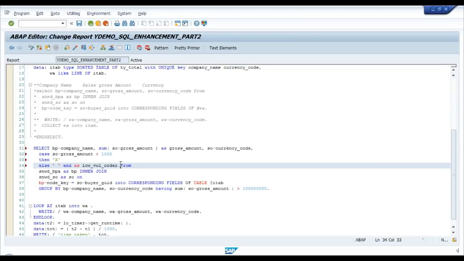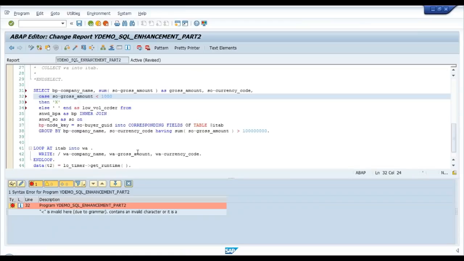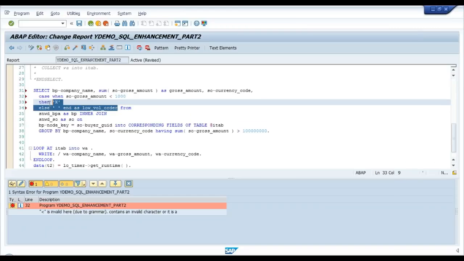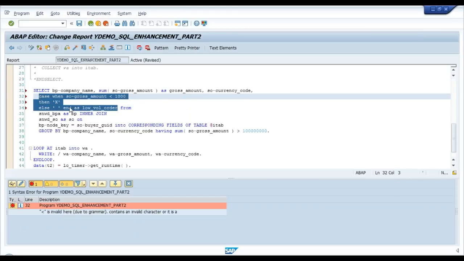Now why is it giving me an error here with the case statement? This is less than 1,000, then X. Let me do a syntax check. It says this is invalid. Okay, I think after case we have to put a when condition. Yeah, this is what I have to put. Now if you see, technically this whole case statement is also acting like a new column, right? This whole piece of code is acting like a new column, which I'm selecting at runtime.